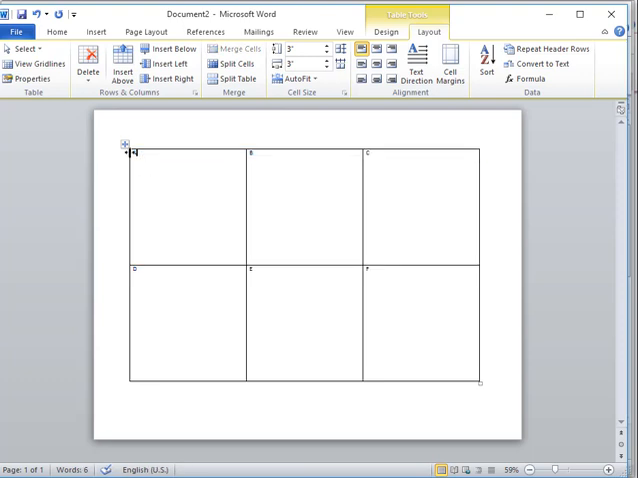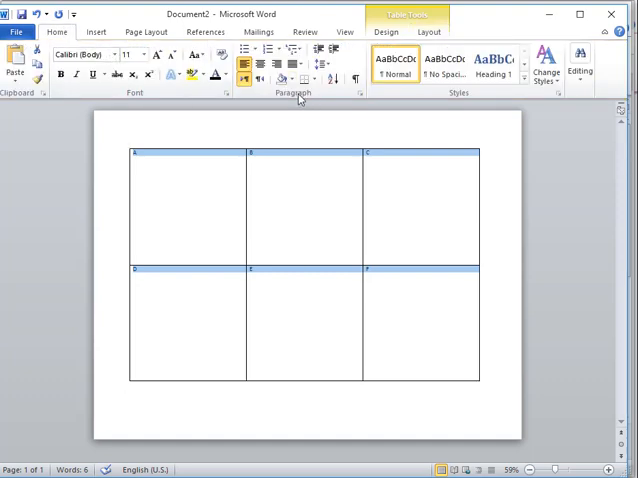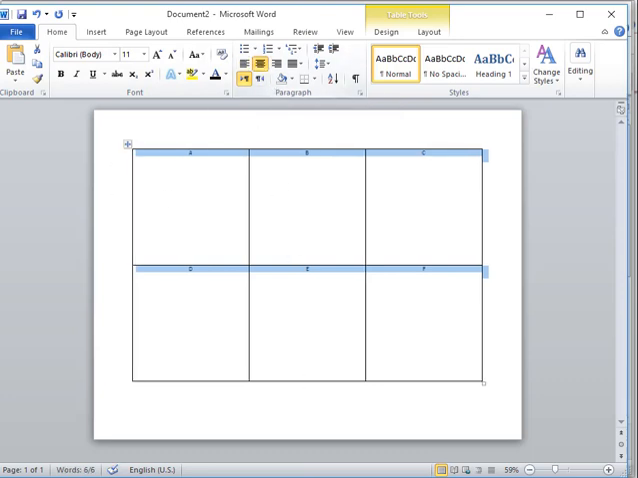So let's choose the whole text for this table, from cell A till the end of the cells over here, do the selection that way, and then go to the Home tab and choose Center from the paragraph group. If I select the whole table and then go to the Home tab and choose Center from the paragraph group, it will centralize the whole table on the page.